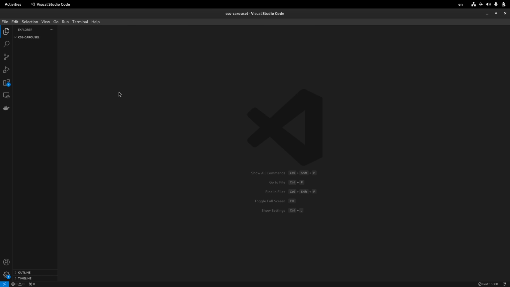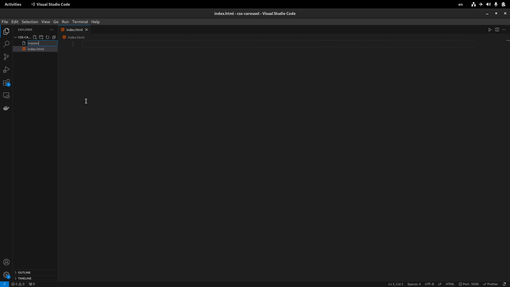For this project, I created a directory and called it CSS Carousel and opened it with Visual Studio Code. Now I want to create two files. One of them is an index.html file. That is the HTML template, and the other one will be master.css, since I want to keep the style separated and import it in my index.html later on.